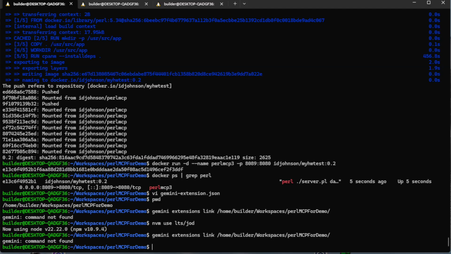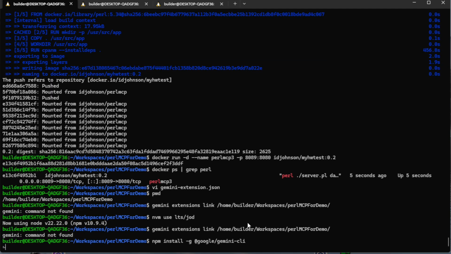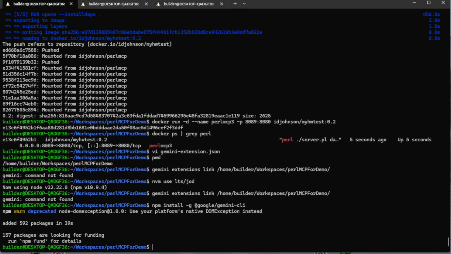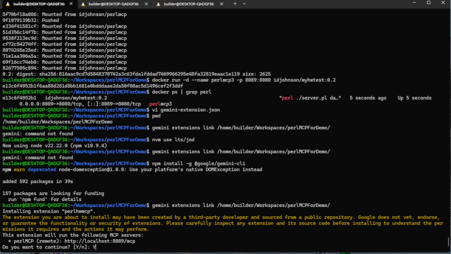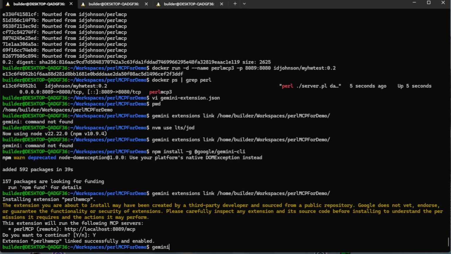Now, why would gemini not be found? Did I misspell it? Perhaps because I just upgraded NVM. Let's go ahead and reinstall it. It's not there. This will definitely add it. And here we can see it's installed. So let's try that again. gemini extensions link. Yes. So now let's do gemini.